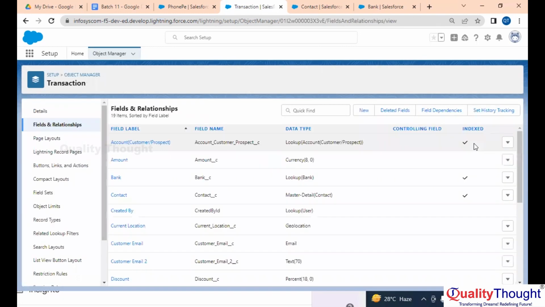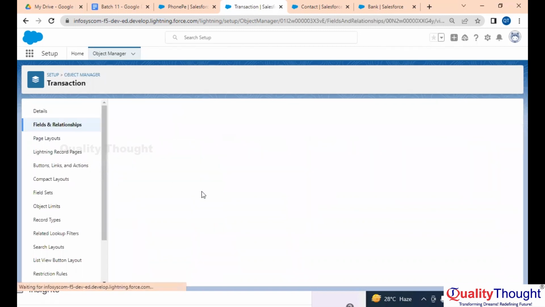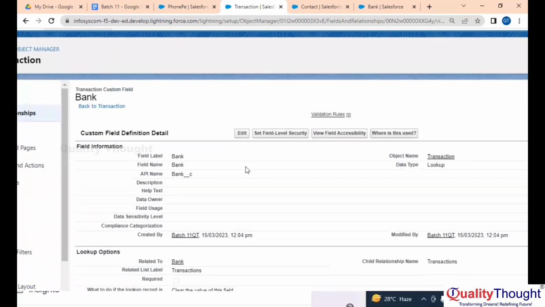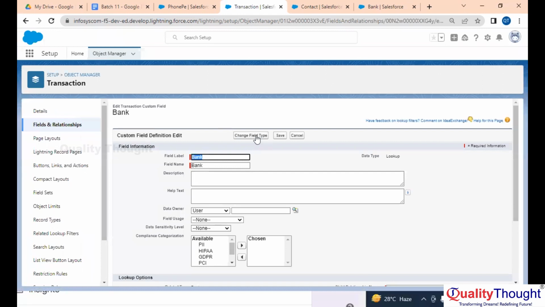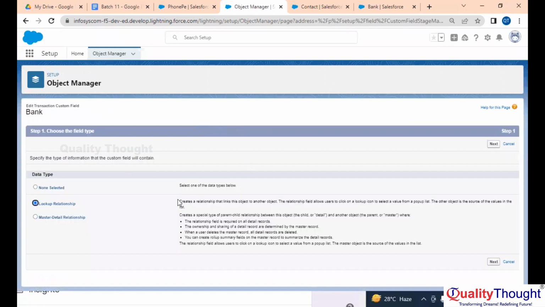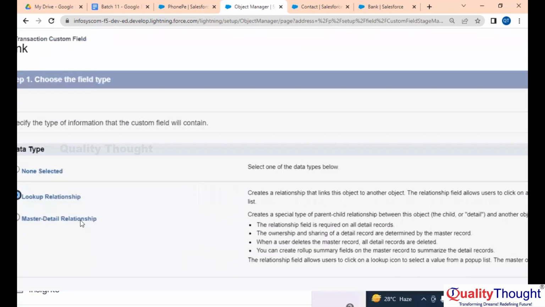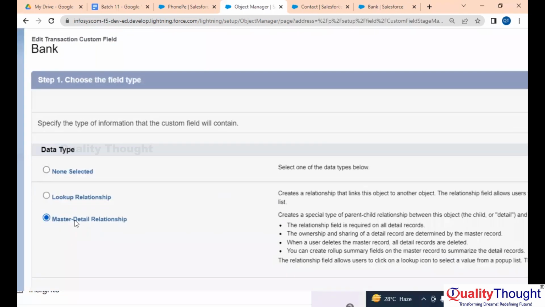Updating records, done. Now look, account is your lookup relationship, right? Account is your lookup relationship. Now let me make bank a master detail relationship. Okay, I'm going to bank, edit, change field type. Okay, now I'm able to convert into master detail, right?